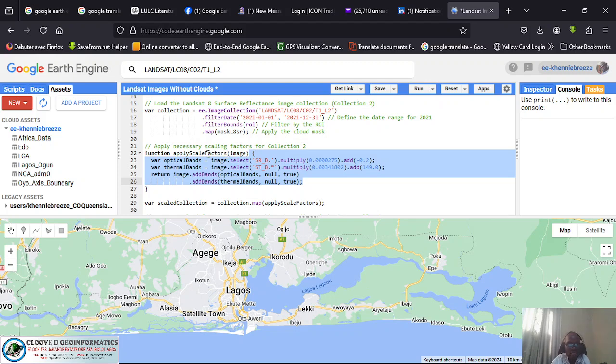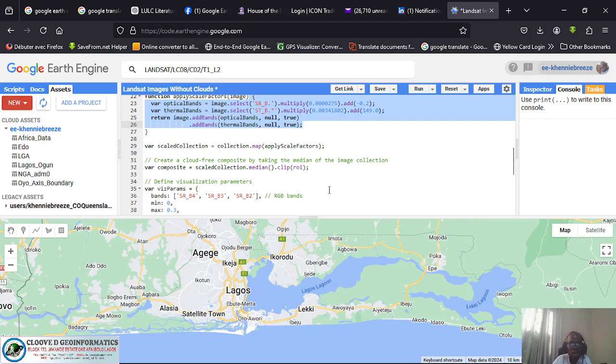It's case sensitive, so the best way for you is to copy this out. Highlight, copy, and paste it so that you don't run into any error, because it is case sensitive.